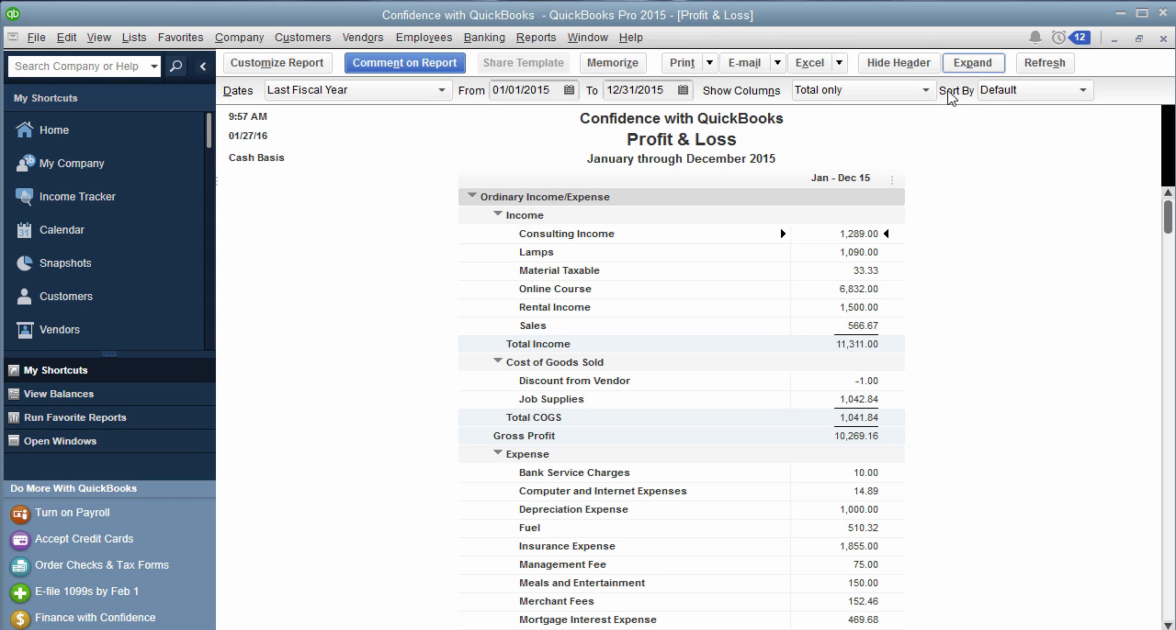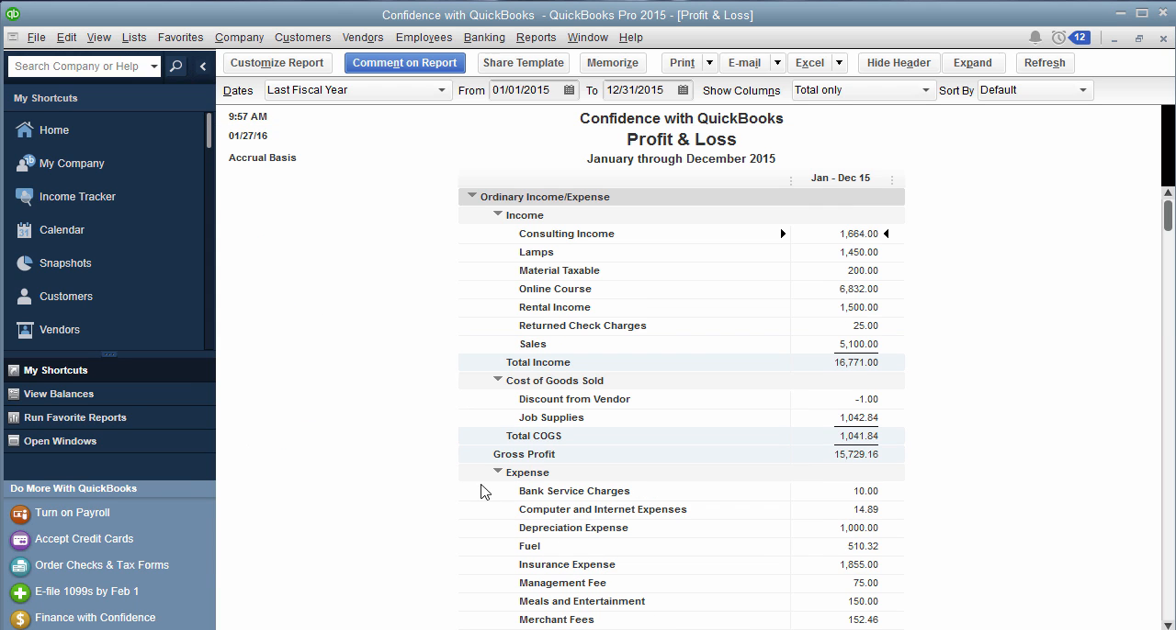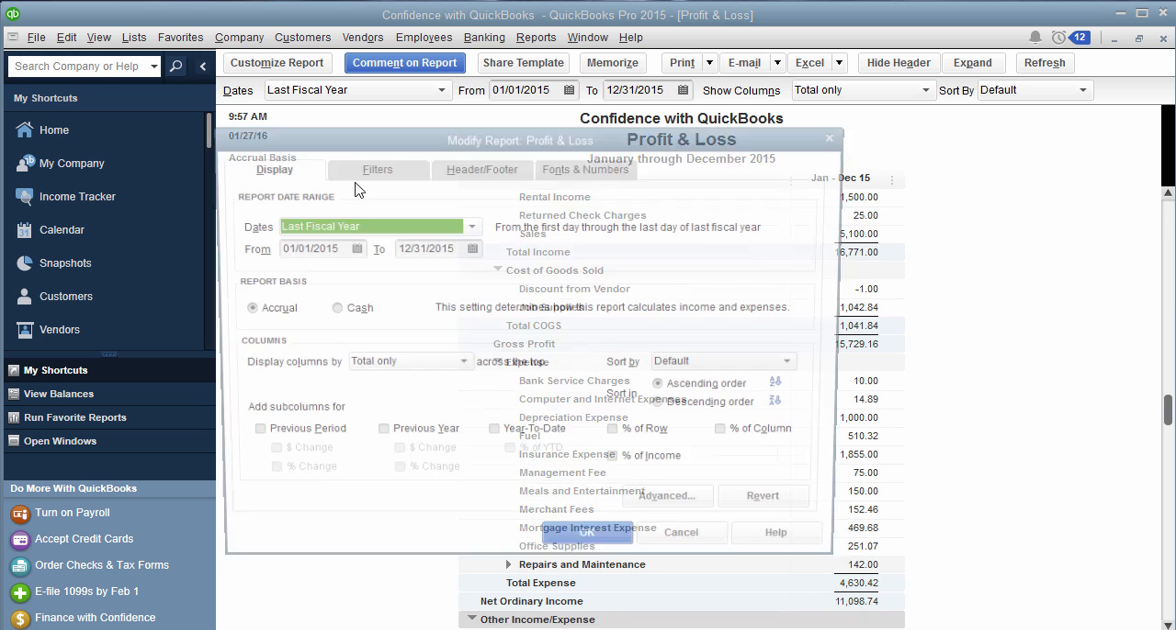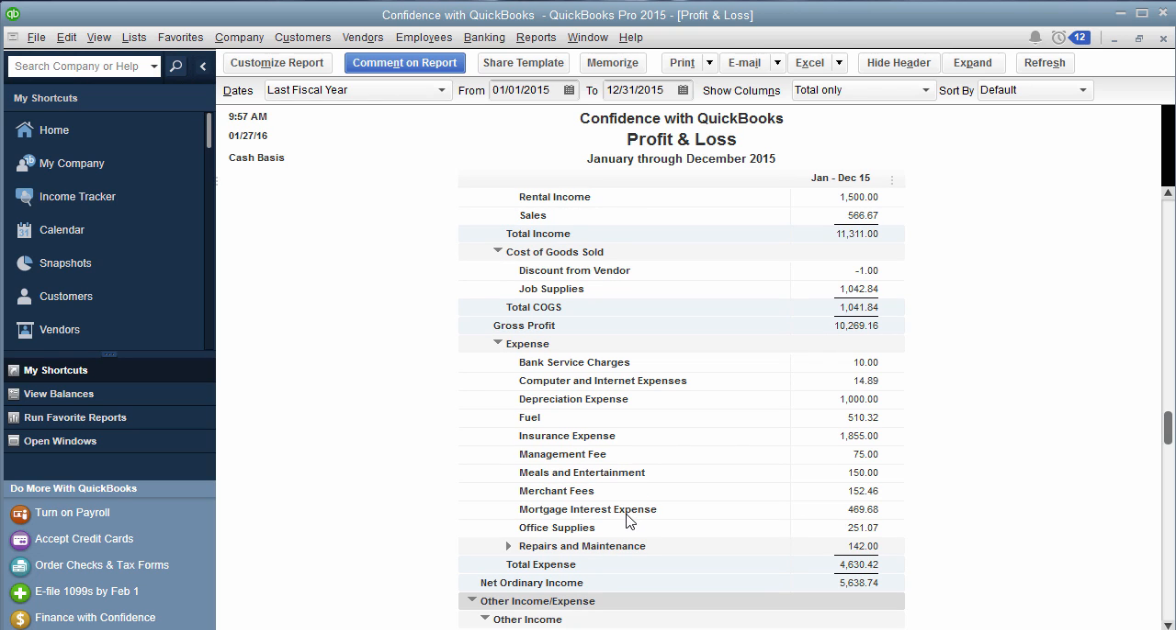So as far as a profit and loss is concerned, understand if you do cash basis versus accrual basis, you can always come in here and change it to see what the differences are. Accrual basis is, hey, I've invoiced this much money, I've spent this much money, that's where I stand. Cash basis is, I've received this much money, I've spent this much money. So it's good once you learn those things to go back and forth and kind of look at what's happening in your business.